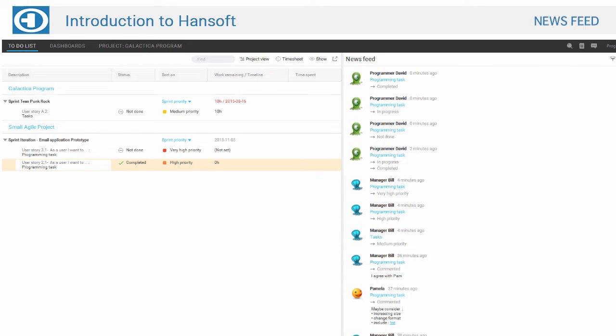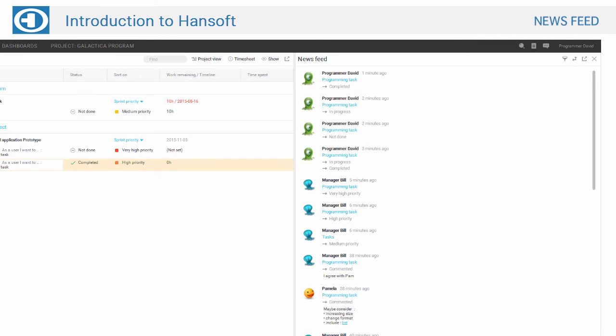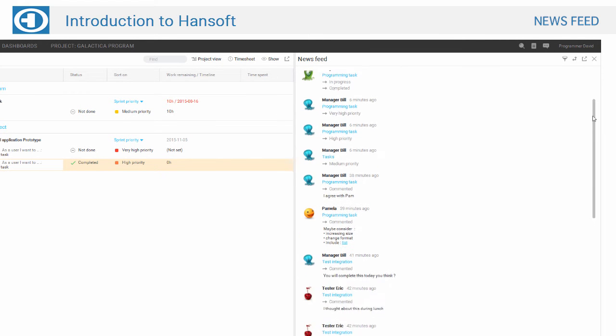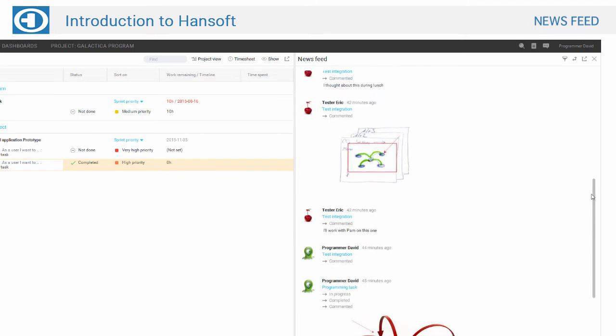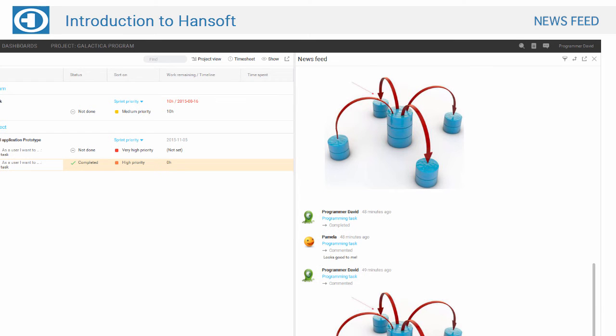The news feed here to the right just got updated with this action from Programmer David. So now his team will know that he's done with this. From this news feed, David can keep track of the things that are happening within his team or project. If he sees something that he wants to react to, he can start a chat with this person by just clicking the name.